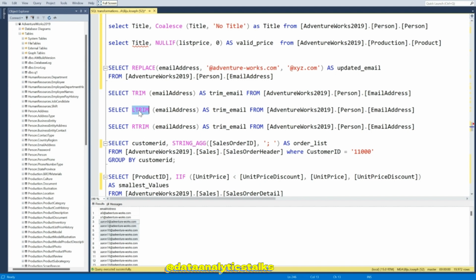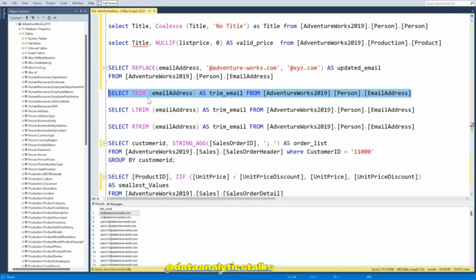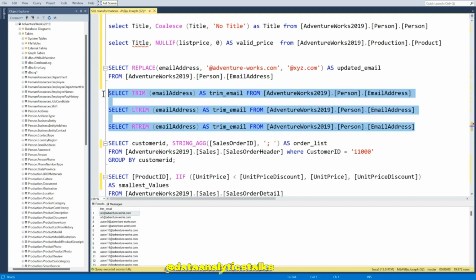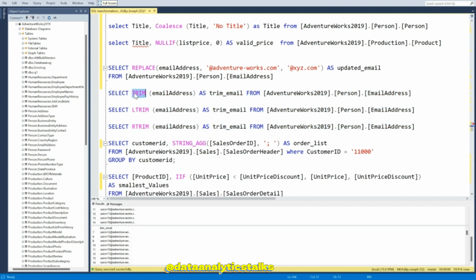If I have to remove the space from only the left side, I use LTRIM, otherwise RTRIM. So what happens? It won't give you any output, but this is going to trim and give you the field value. So if I execute everything, let's see what happens. So there is no change because there is nothing to trim. Okay, so remember that if you want to remove the space from your string or from the fields, use LTRIM, TRIM, and RTRIM.